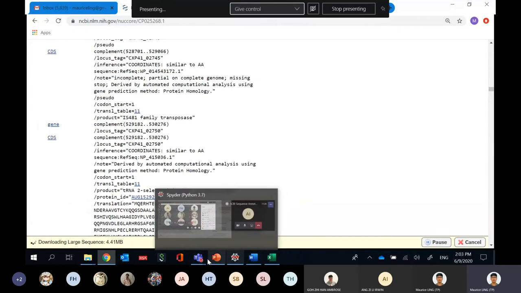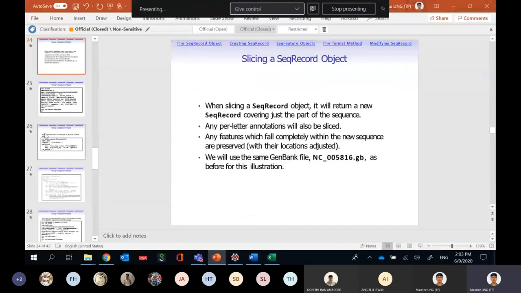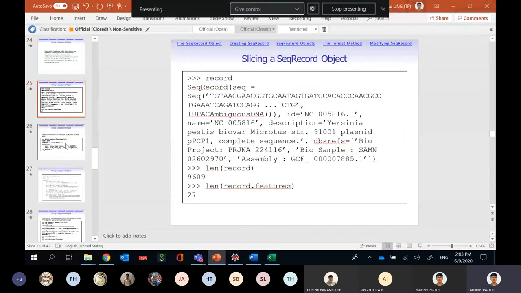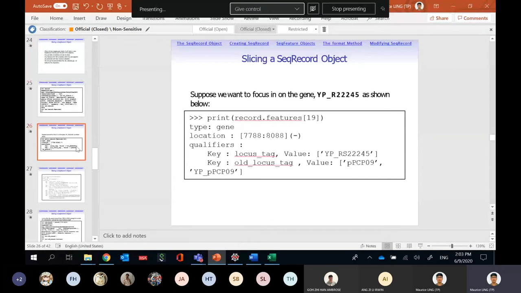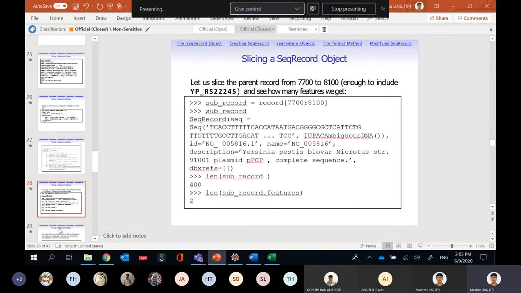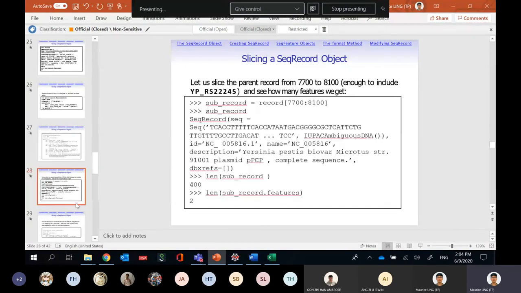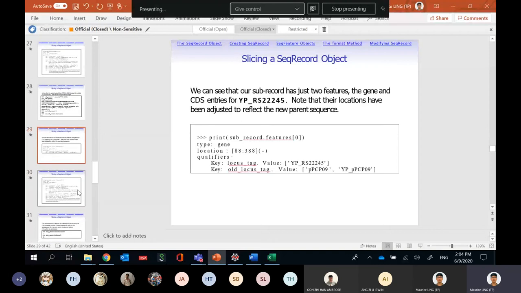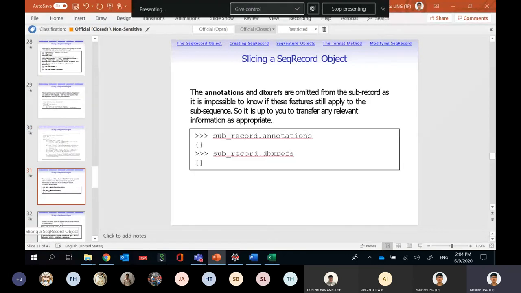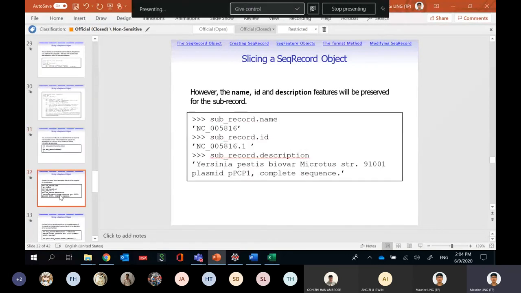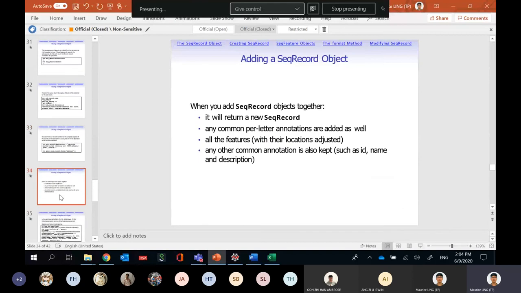Another common usage, which sometimes you will do, is this. Let's say you have a plasmid, and you want to change the start position of the plasmid. Okay, that can work as well. So this is what you have. So this is still slicing. But slicing is a bit more detailed, so I will not go through that.